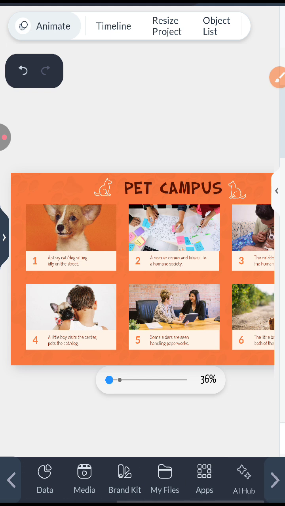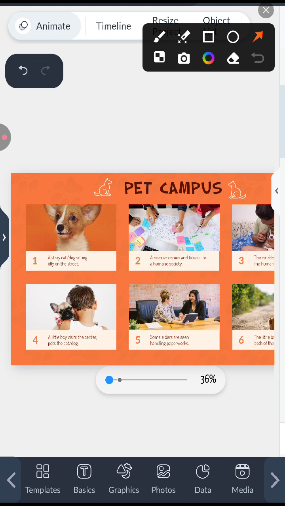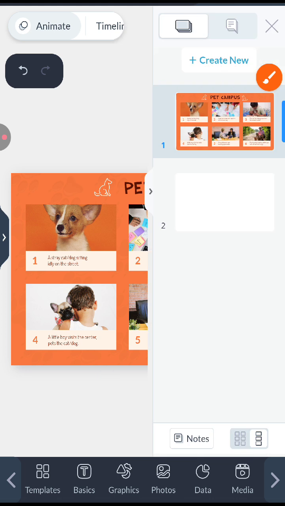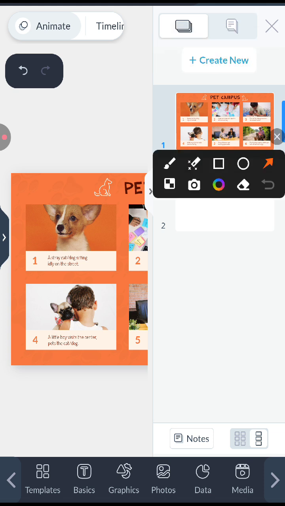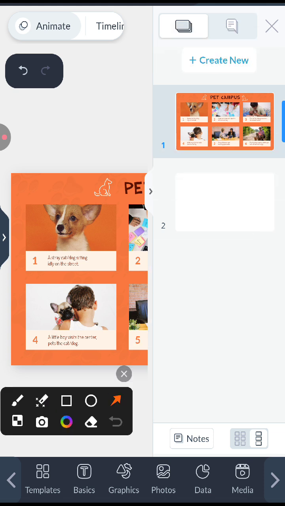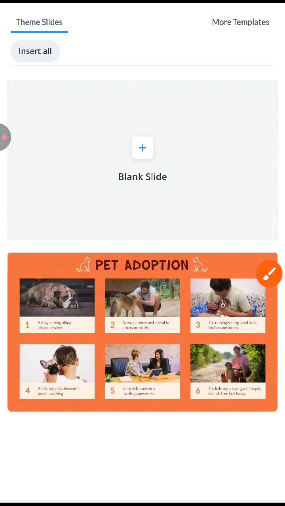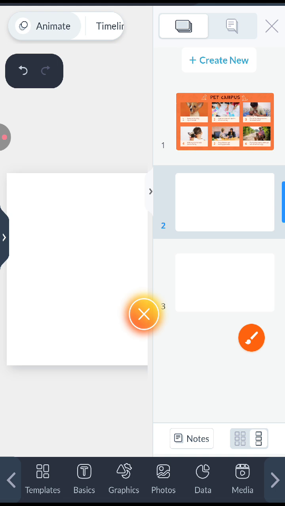Now just a few more things I want to tell you. If you tap on this side arrow, you have this side arrow over here. If you simply tap on this, you can add new slides or a new page. Over here you have the option called create new, so that you can create a new page or new slides. These are the blank slides. So two blank slides are there.